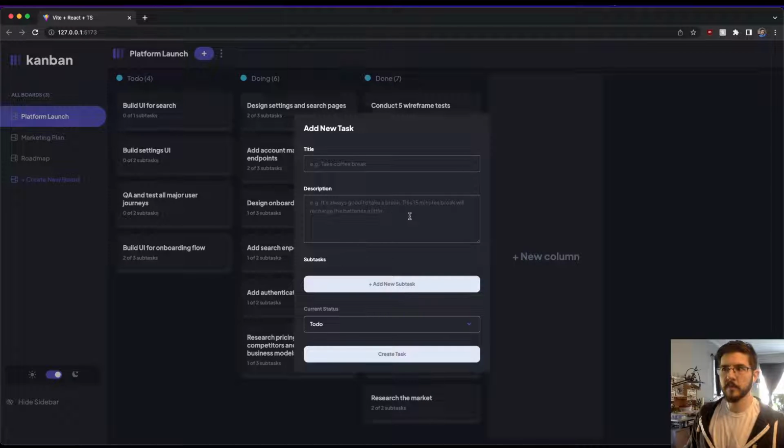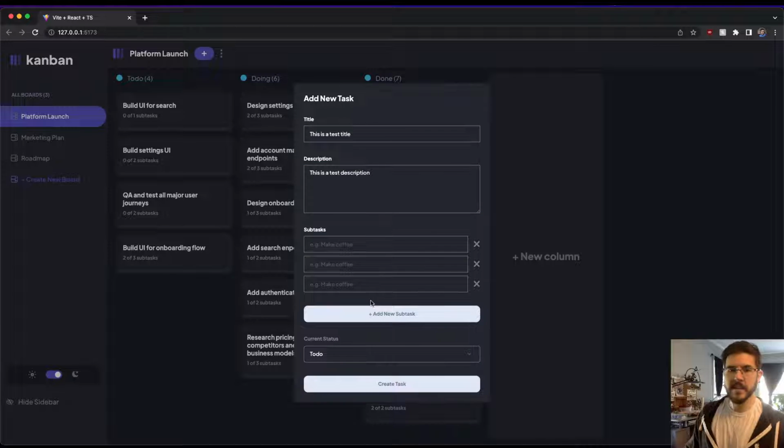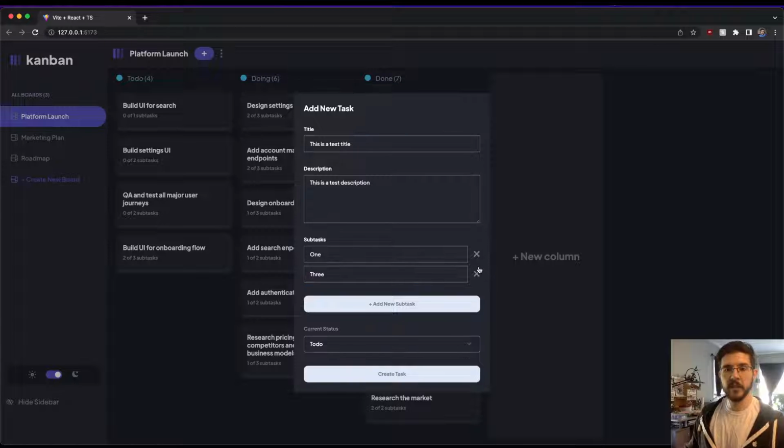modal to enter a new task to add to our board. So we can do our title, test title, this is a test description, and then we can add our subtasks as we need, and each one has a little delete button which we can test and see only deletes the one that we click on, so that's working correctly.